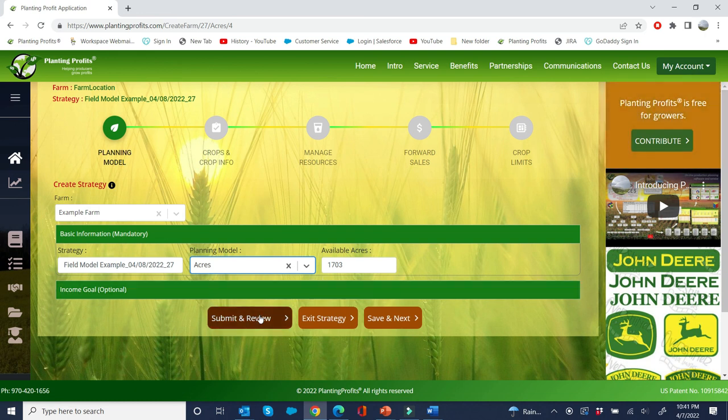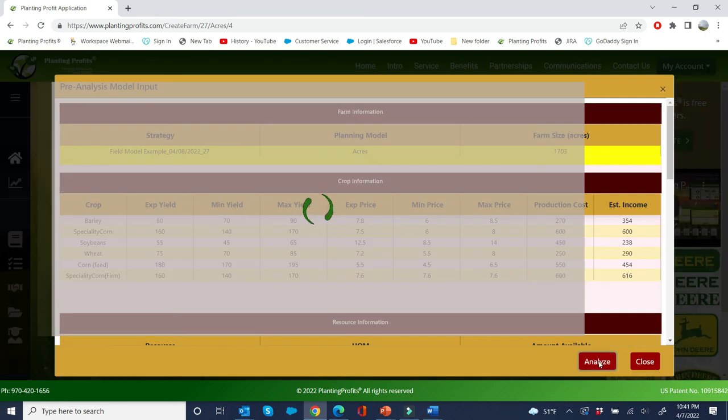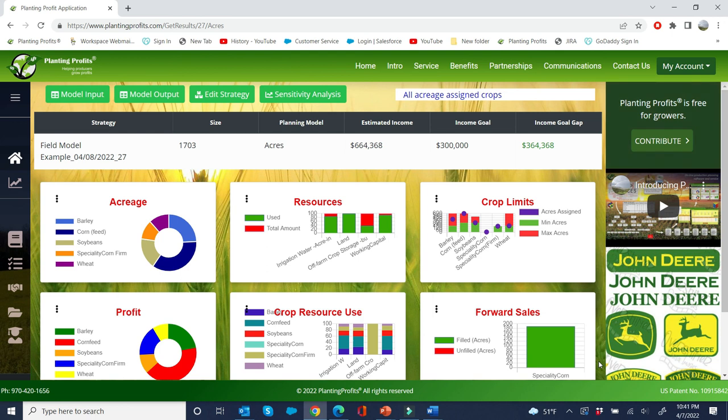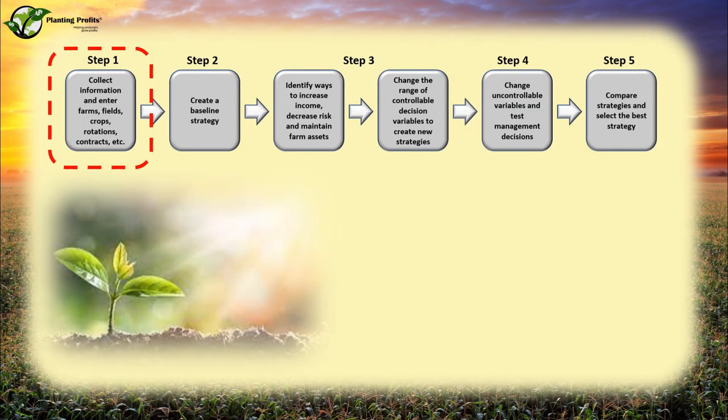Click Save and Review. Then Analyze. A strategy is generated using all of the model parameters, but the output is based solely on total acres, without regard to crop field assignments. There are no crop field assignments in the output since fields are not considered when planning by acres.